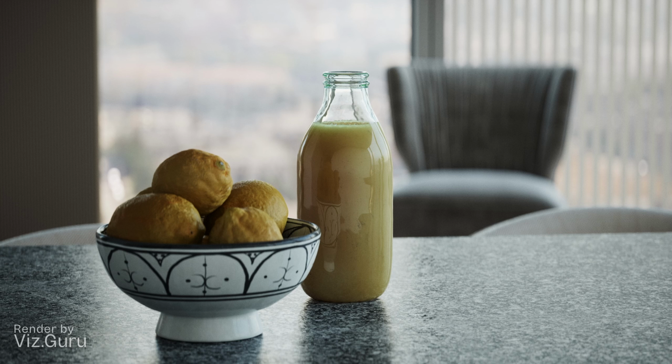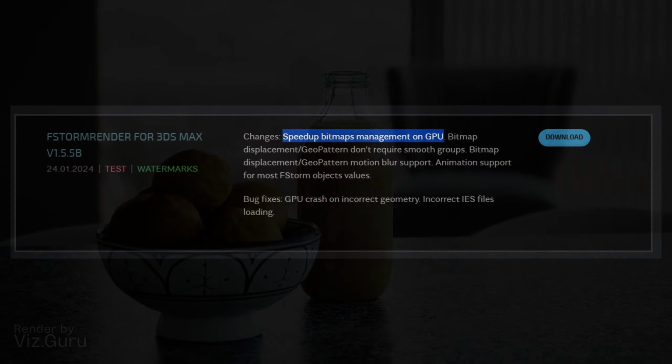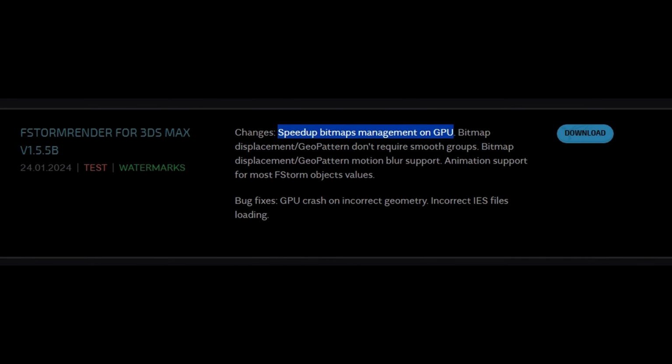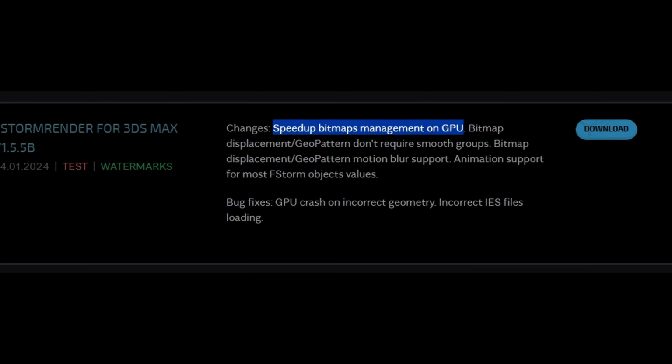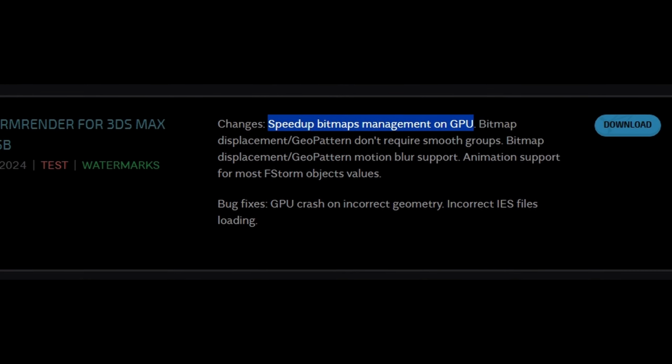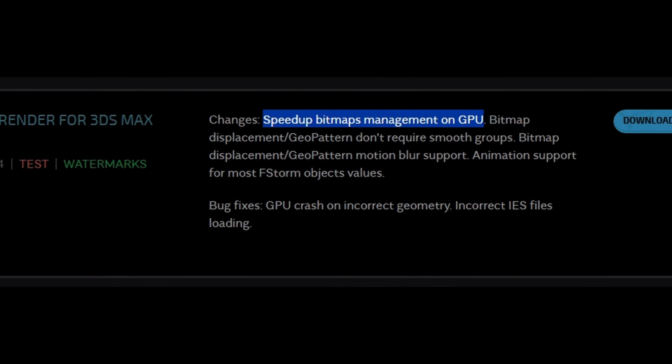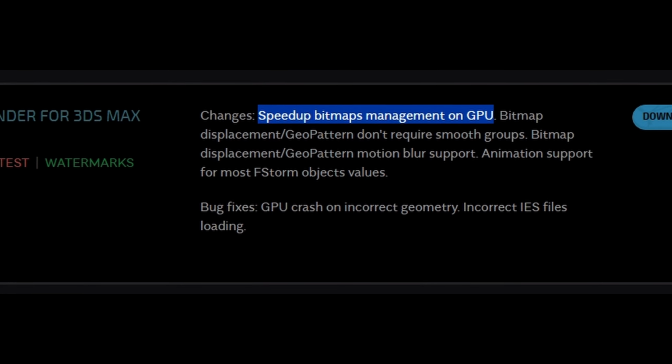With the release of FStorm version 1.5.5, one of the changes was bitmap management speedup on the GPU. In everyday use, you may not notice a lot of difference, but he made this optimization at least partially because I approached him with a problem, and in this video I want to tell you all about it and why this update is kind of a big deal.